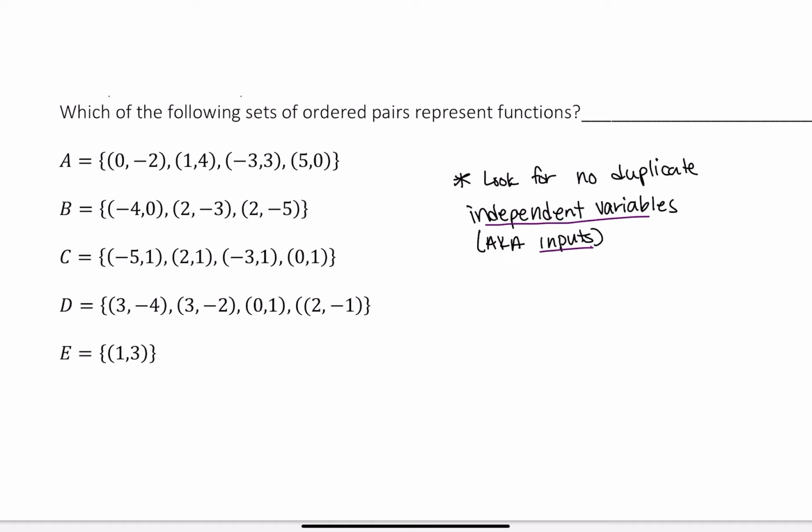So let's go ahead and take a look at the set A. The independent variables are 0, 1, negative 3, 5. No duplicates, so I'm going to label this one a function.